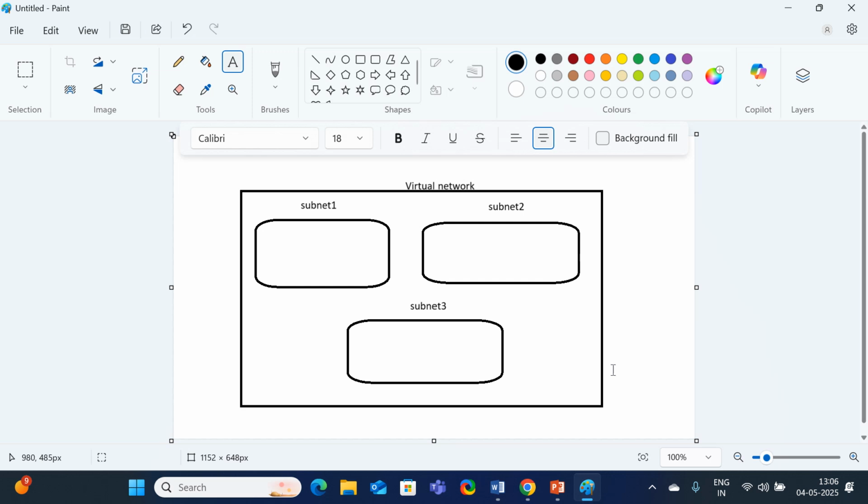In a similar way, the virtual network is nothing but a college. Inside the college, we have multiple branches like subnet 1, subnet 2, subnet 3. Even though these subnets are different from each other, they belong to the same virtual network only. If I want to place any student, they need to be placed in one of the branches. In a similar way, if I want to create any resource, I need to select one particular subnet. Inside the subnet only, I can create the resource.